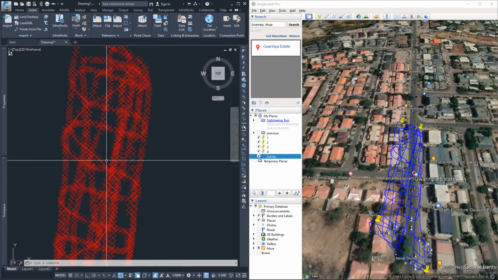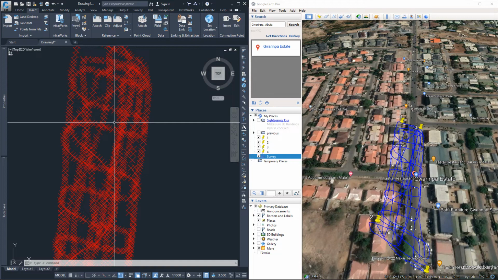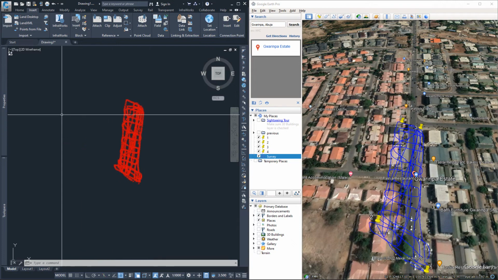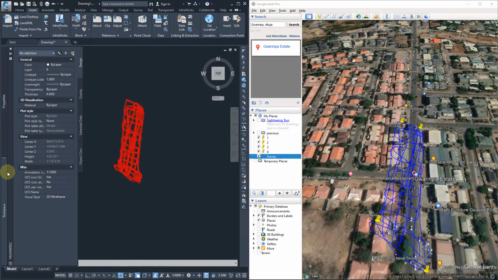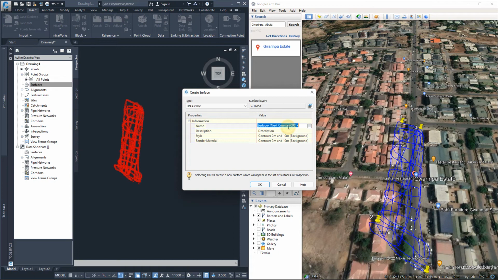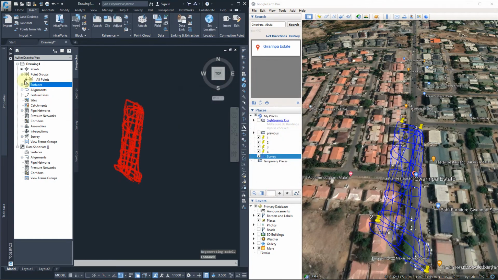So you want to go as much as possible to extract or pick those points that are of interest to you. Now within Civil 3D, the next thing you want to do is go to this Prospector tab. Within surfaces, you create surface, you give it any suitable name you want, and then OK.